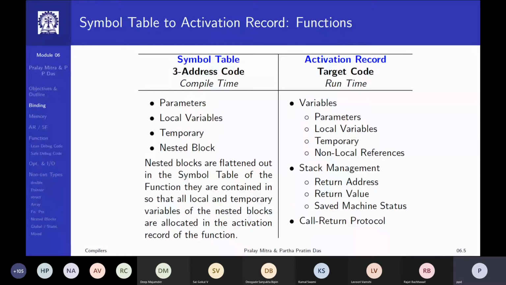Now let us see, looking from the compiler's perspective, what we have and what we need. When I'm compiling, I'm not actually running the program, so there is no runtime. The program is all in text, and I just have the symbols and the expressions in the program.